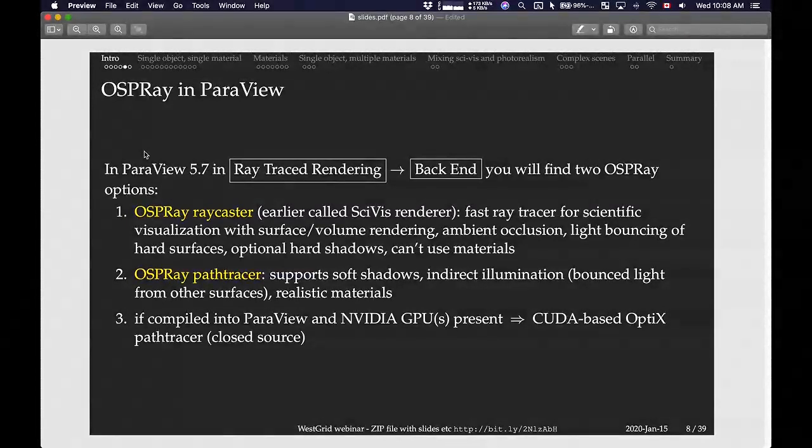But in ParaView, as far as I know, this OSPRay Raycaster renderer cannot use materials. But if you switch to the other renderer, OSPRay Path Tracer, it can actually render realistic materials. So this is what I'm going to talk about mostly today.